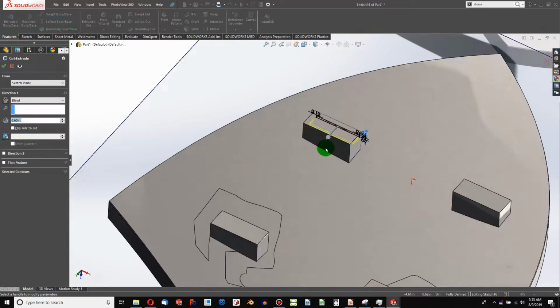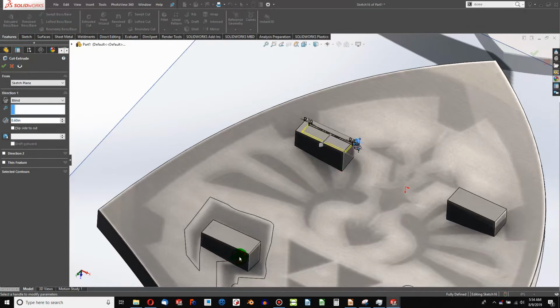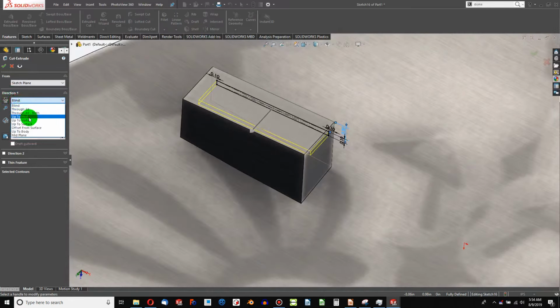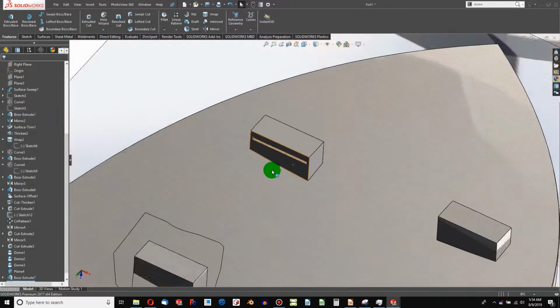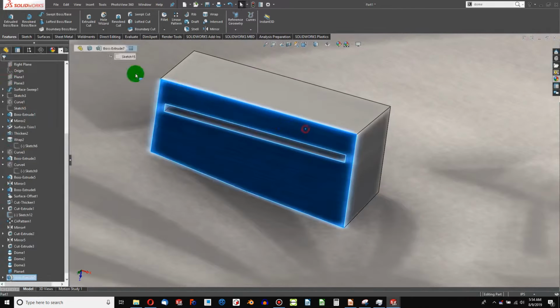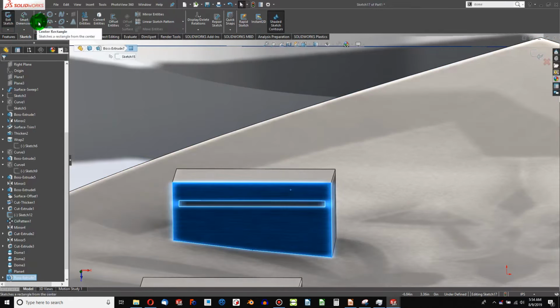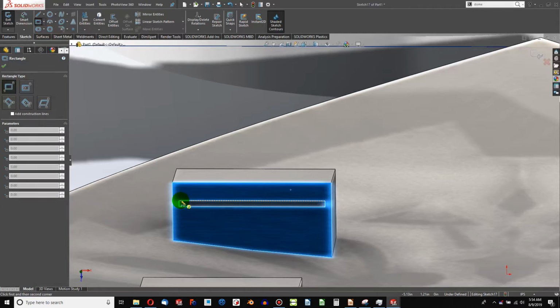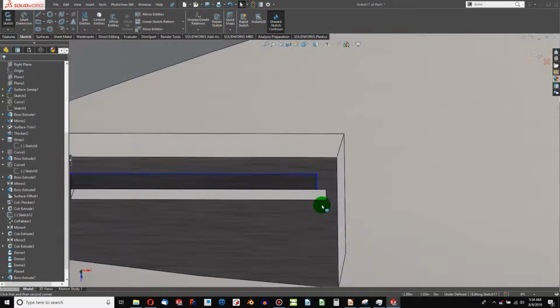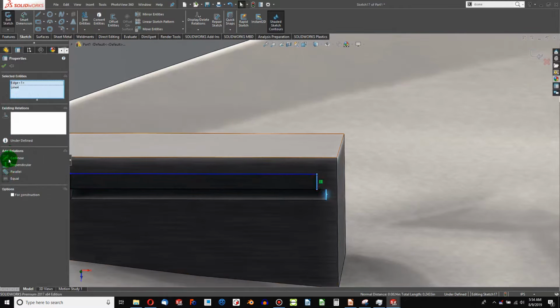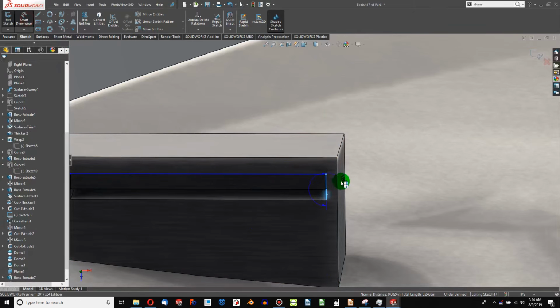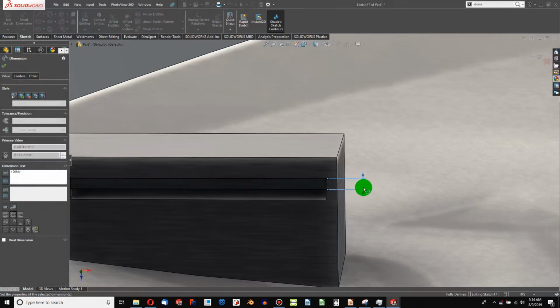Features, extruded cut. I'm guessing that I can actually send it to this face, but I think it'll be actually more simple as just a workflow to say up to next. So I've got that taken care of. I'm going to sketch on this face now. Let's do another corner rectangle. Make these collinear. You give that a height of 0.1.